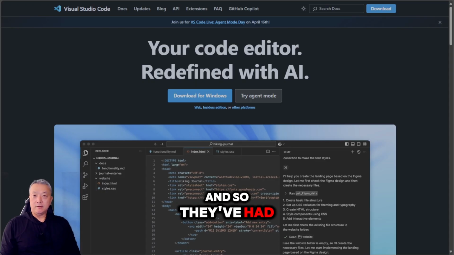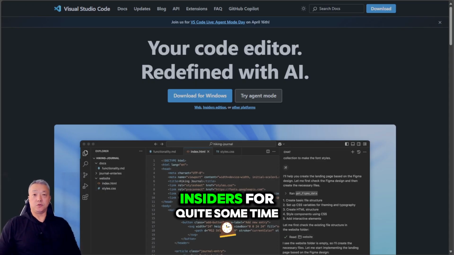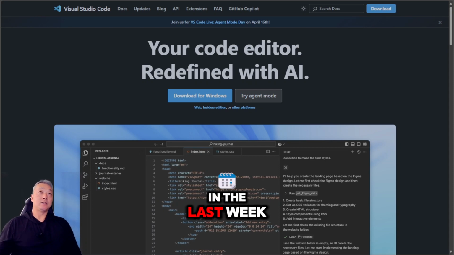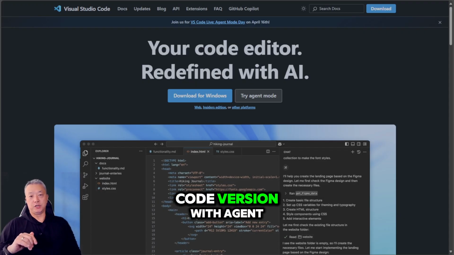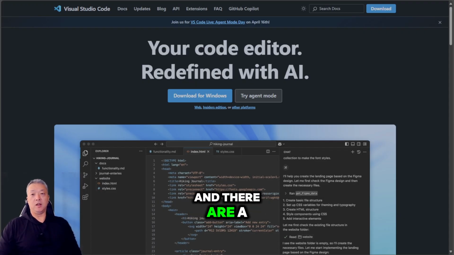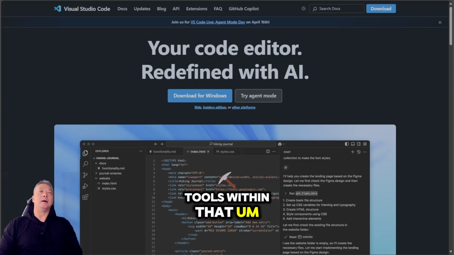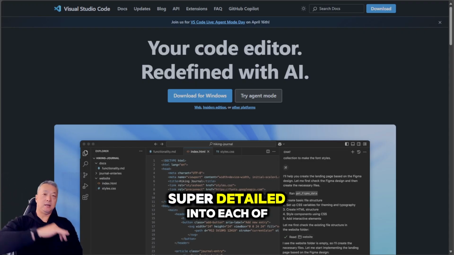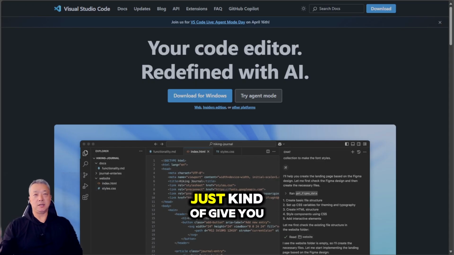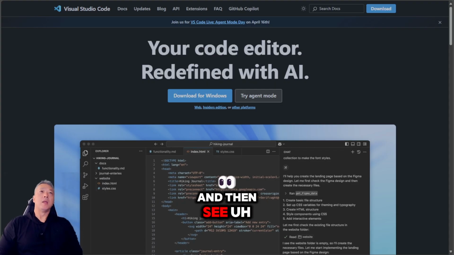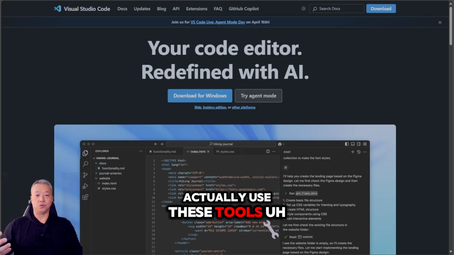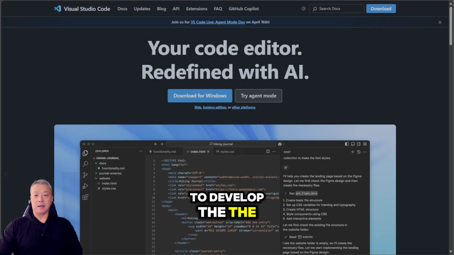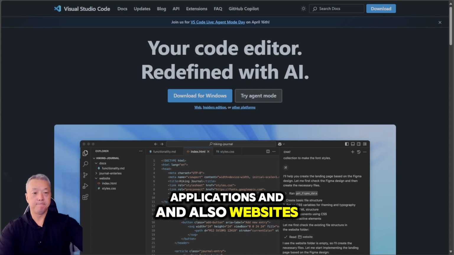They've had a version called Visual Studio Code Insiders for quite some time. And now I think in the last week or so, they have upgraded the main Visual Studio Code version with agent mode enabled. And there are a lot of really cool tools within that. I'm not going to go super detailed into each of these tools, but I do want to just give you an overview of the things I've learned with each of these tools and then see where we end up in showing you some examples and how I actually use these tools to develop applications and also websites.